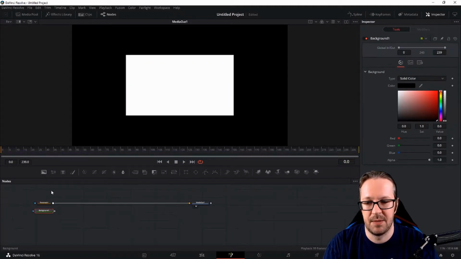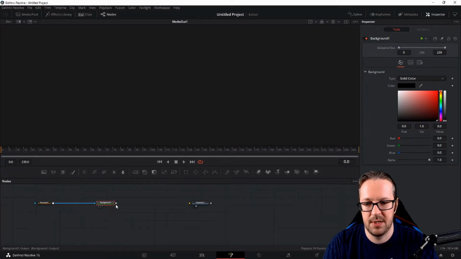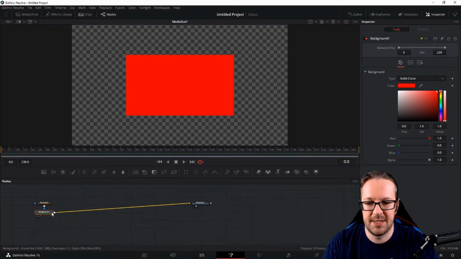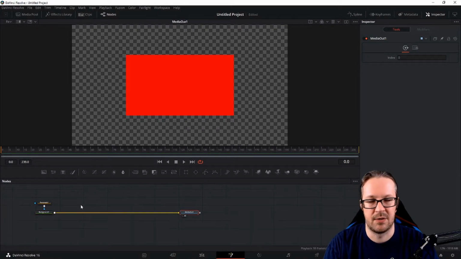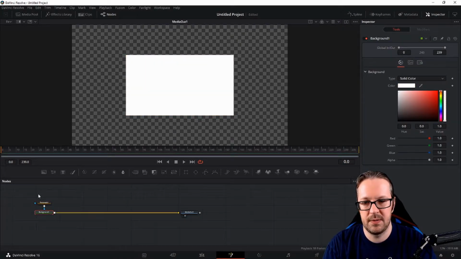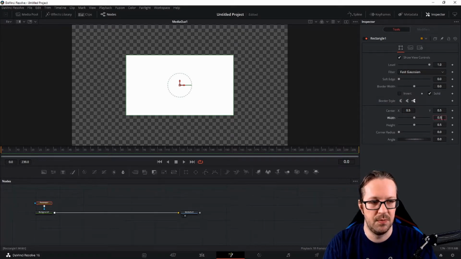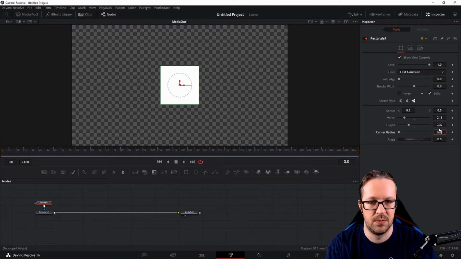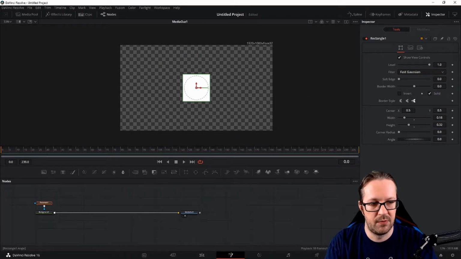If we were to add a background in and link the rectangle to the background, and then the background to the media out, then we can control the color of the rectangle. It's a system that you build up from pieces and gradually build what you want. So in this situation, we're going to have a white rectangle. We're going to make it into a cube. So since this is a 16 by 9 and we want a square, we'll make this 0.18 width and 0.32 on the height. From there, we want to rotate it 45 degrees, and then we have a nice diamond.